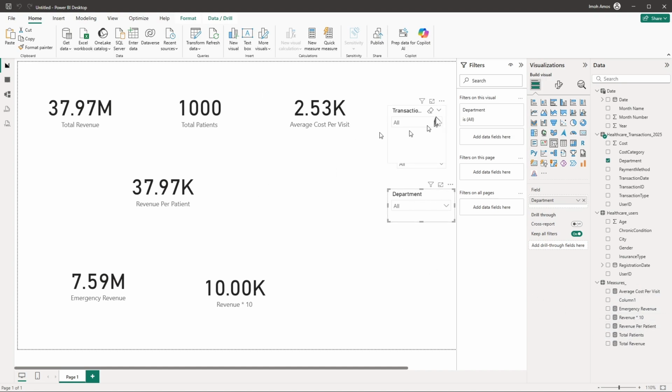You can add a slicer for year. You have only one year. You can add a slicer for months. You can add a slicer for department. Added slicers. You can see how to add our slicers.